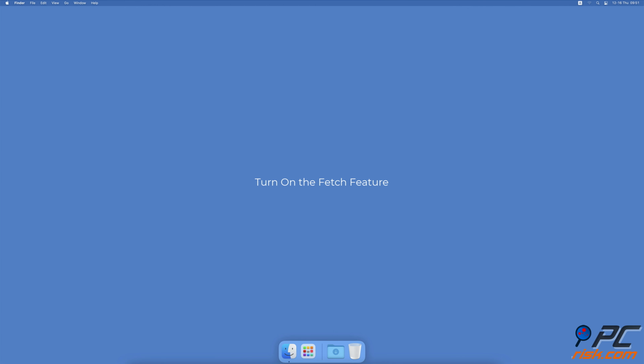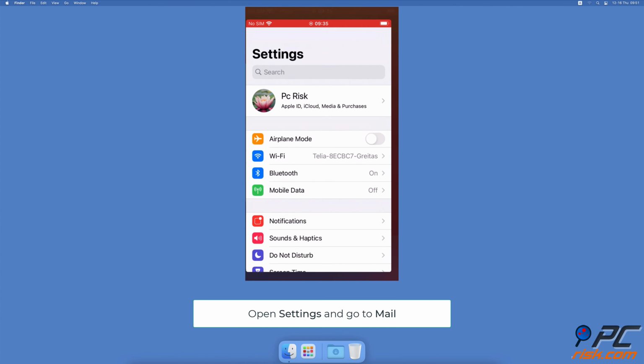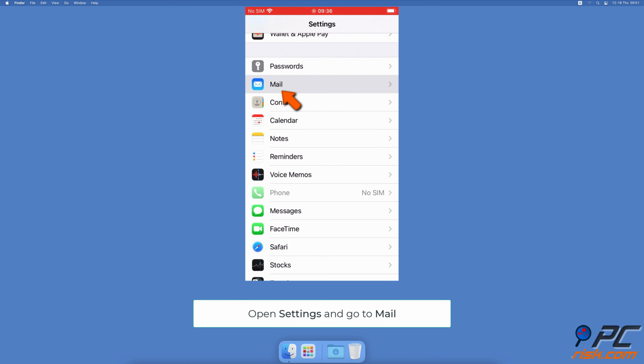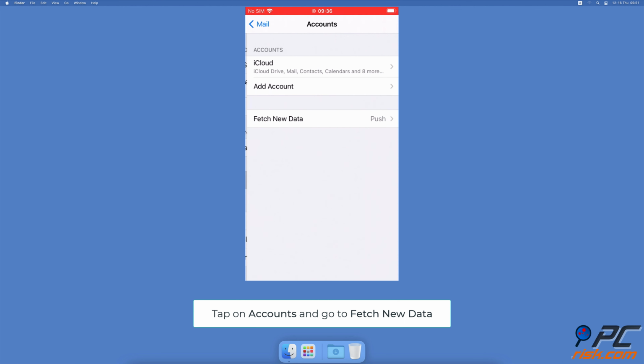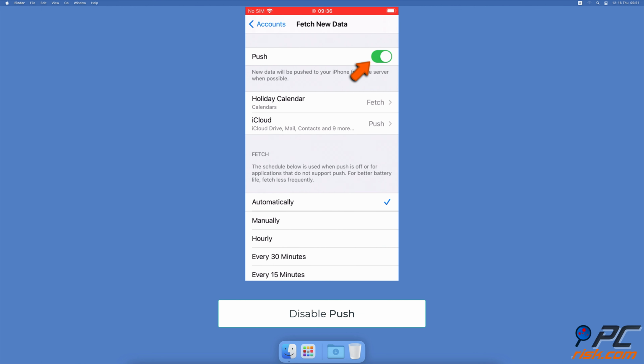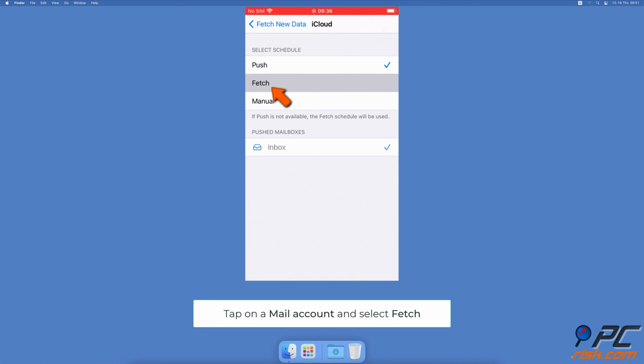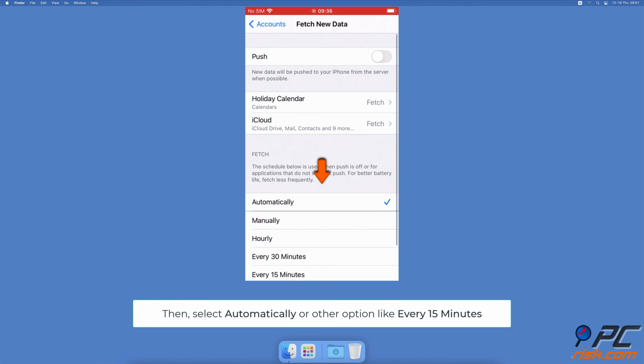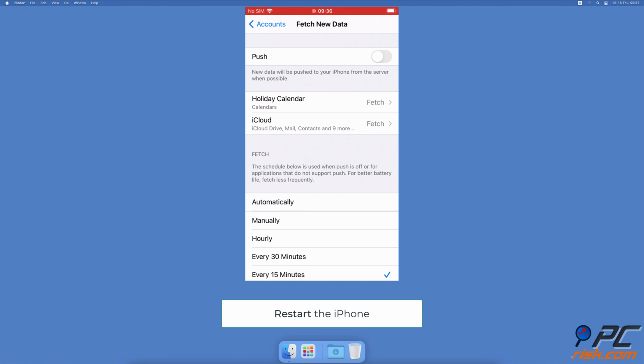Turn on the Fetch feature. Open the Settings app, go to Mail settings. Tap on Accounts, then tap on Fetch New Data. Next to Push, toggle the switch to disable the option. Now tap on all your accounts and select Fetch. Under Fetch, select Automatically. If this option is already selected, choose another option like Hourly, Every 30 Minutes, or Manually. Finally, restart your iPhone and check if the problem is gone.